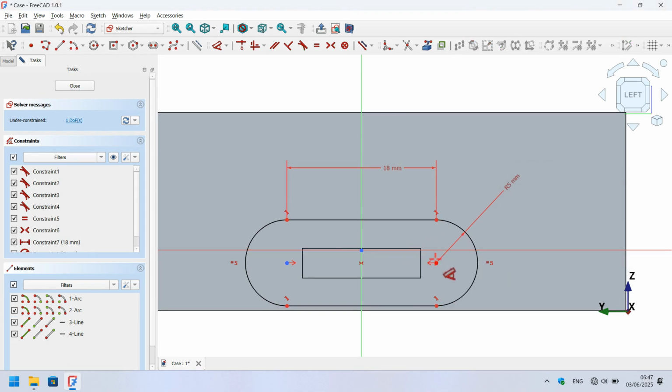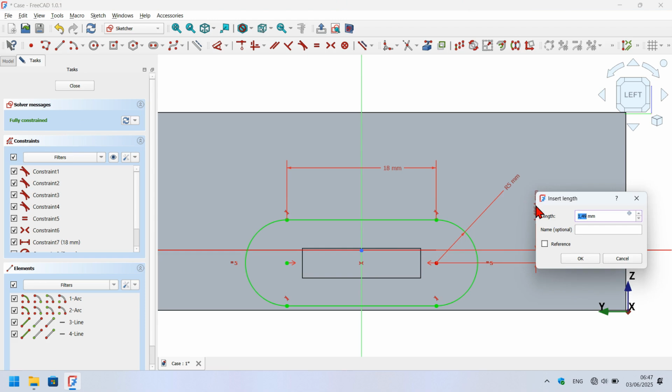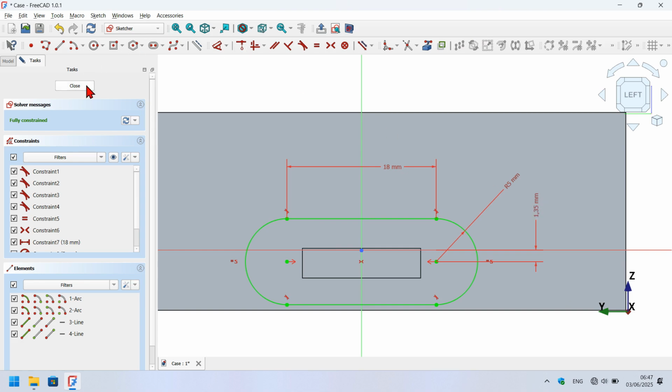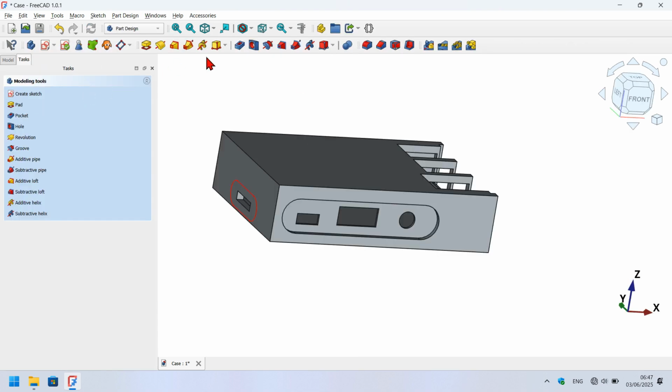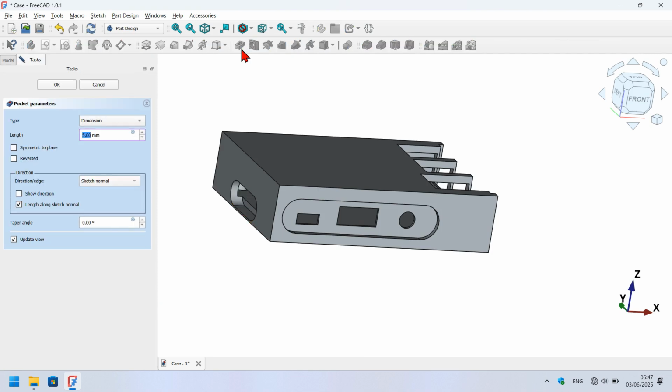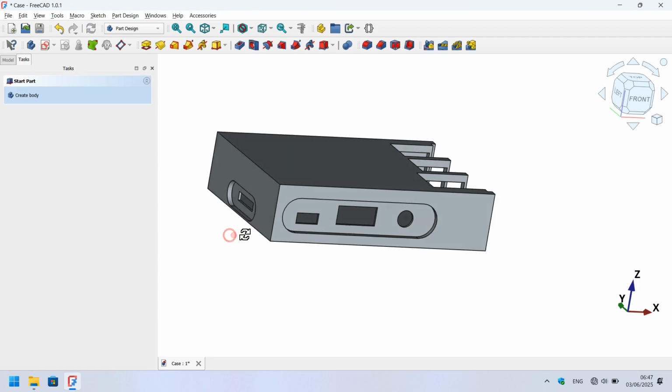And now I will click on this center point and now in this horizontal axis and set a vertical distance of 1.35 millimeters. I close the sketch and next I use the pocket tool. I will set a length of 2 millimeters here and enter, and that's all.